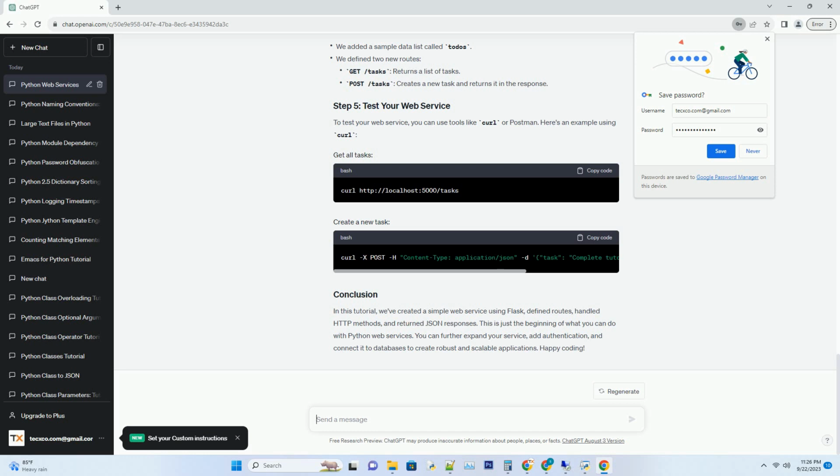Modify app.py as follows. In this updated code, to test your web service, you can use tools like curl or Postman. Here's an example using curl.